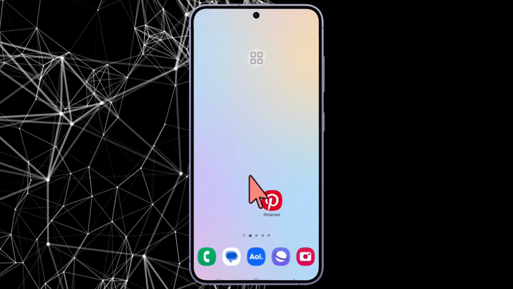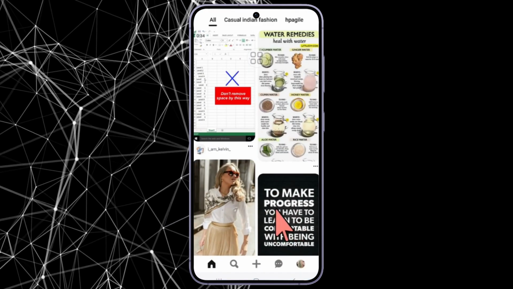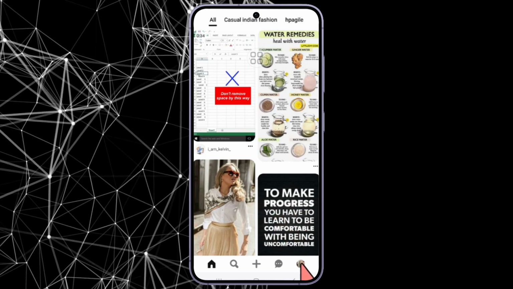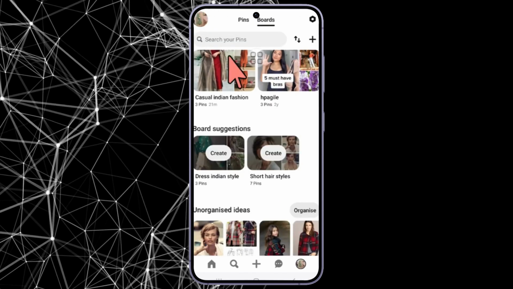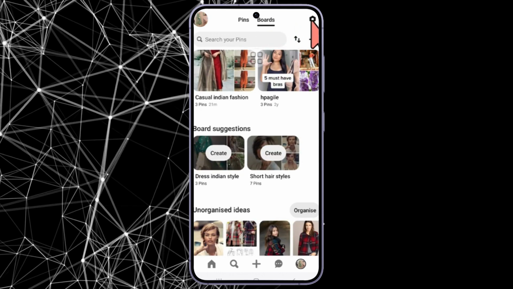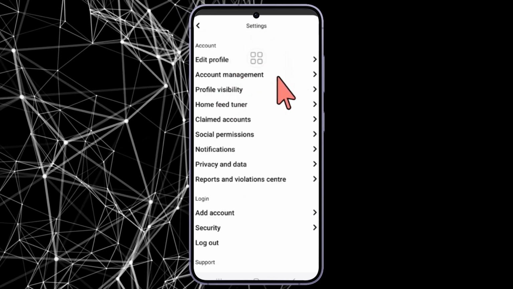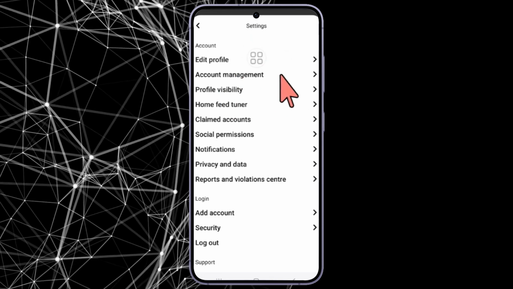The first step is launching the Pinterest app and making sure you've logged into your account. Now, click on the avatar icon at the bottom right corner, like so. At the top right corner, we can see a settings or gear icon. Let's select it. Since deleting the account is related to account management, we're going to select account management from this list.